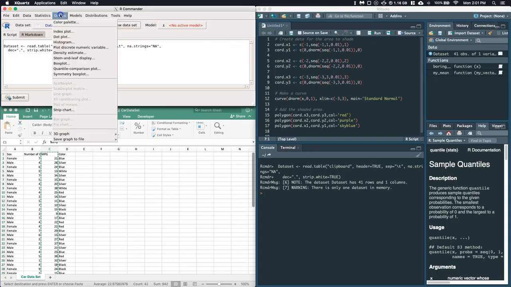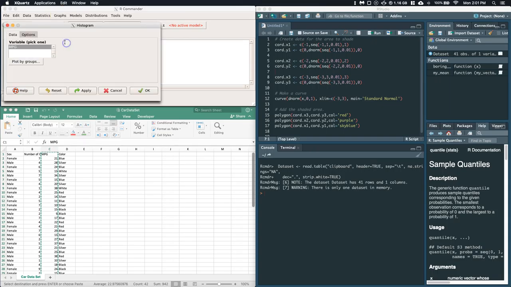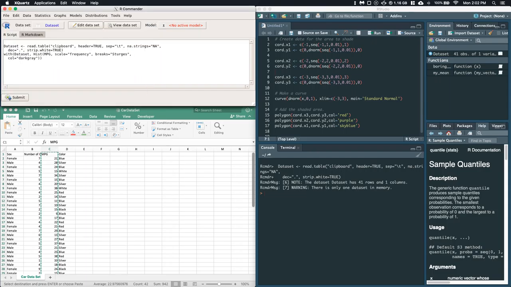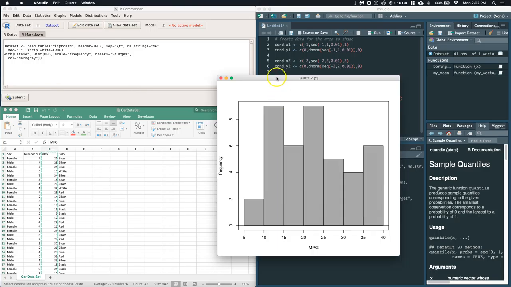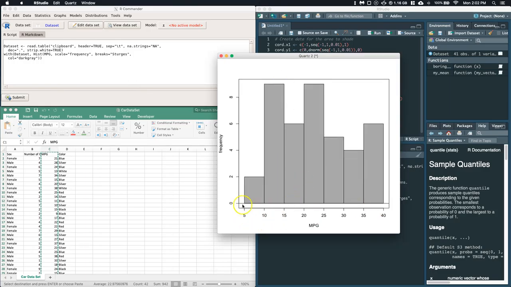Then I also want to go to graphs, and let's go to histogram. We could add some labels and things, but let's just leave it simple right now. I'm going to click OK, and here is our graph. We've got our miles per gallon and how many times we saw each specific miles per gallon.